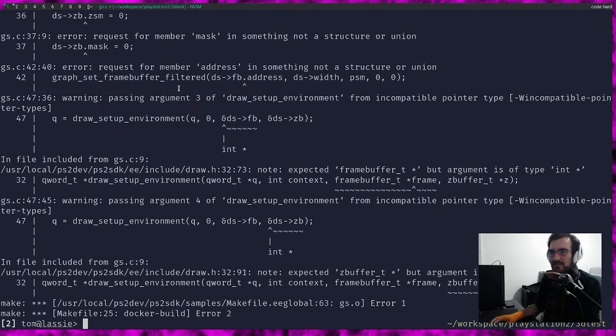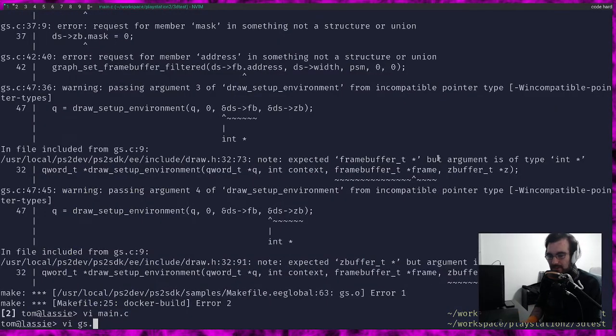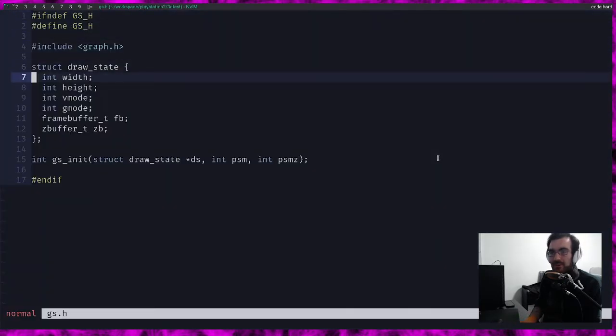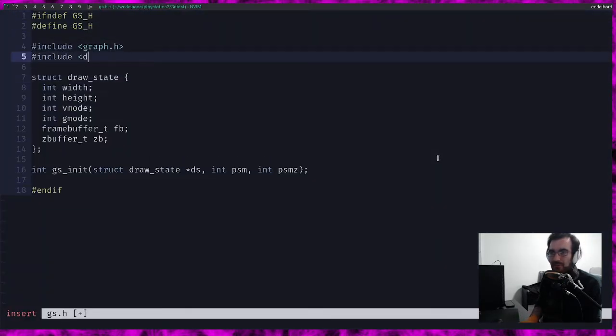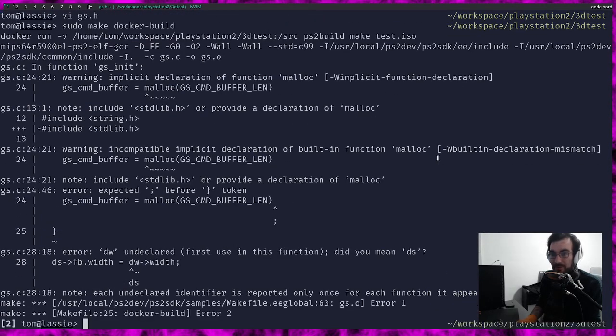And this is still giving us a few errors, masking something not a structure or union. So do we not have frame buffer t is of type int? We definitely have a frame buffer t here though. If I gs.h, it must want draw.h instead of graph.h. I must have gotten my things wrong. Yeah, there we go. So the problem there, sorry, I didn't really do a good job of talking about what the actual problem was.